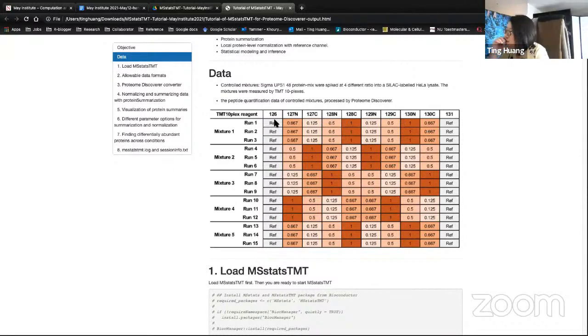Someone asked why we use 2 reference channels here. For this specific dataset, it's really because we made the design balanced: we have 8 replicates and it's a 10-plex TMT, so we have 2 remaining channels, and we just used the 2 empty channels as reference. If your design only has 1 remaining channel, I think it's okay to use 1 reference channel.